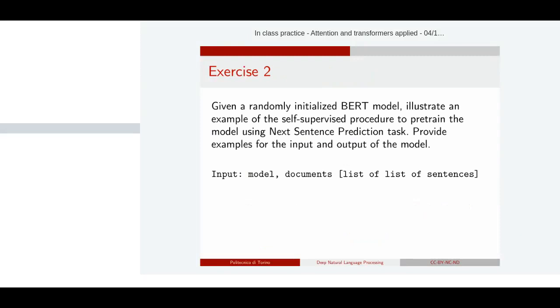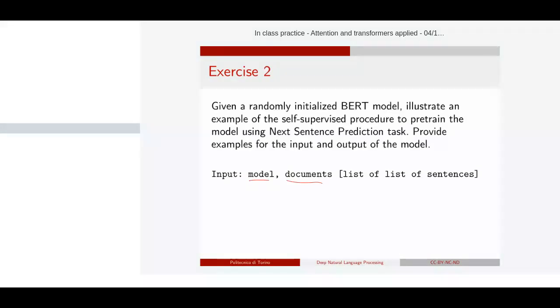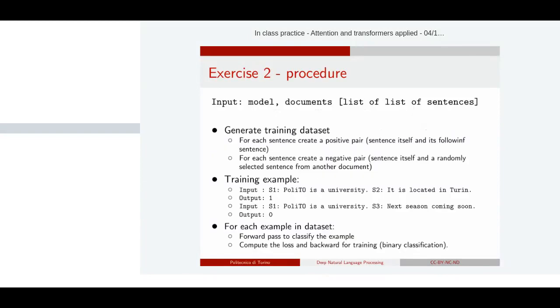Another example, the same as before, but using next sentence prediction. Here, instead of a list of sentences, I have a document. This is a list of sentences, because I should sample negative examples from other documents in the corpus. The idea is very similar. I generate the training set. For each sentence, I create a positive pair, and I also create a negative pair. So one positive and one negative.